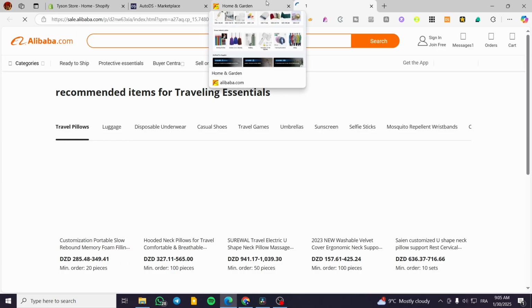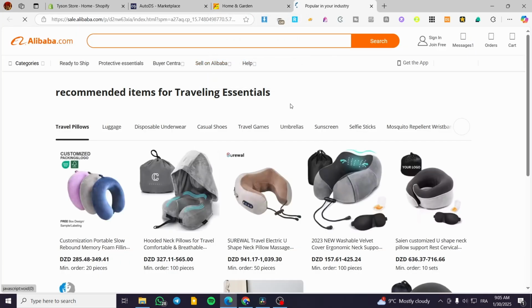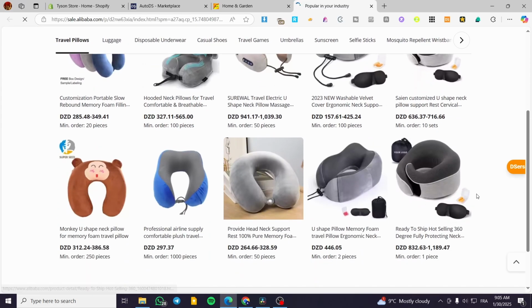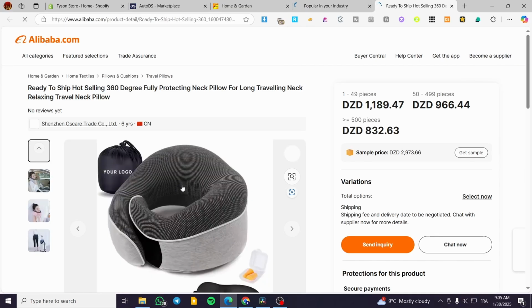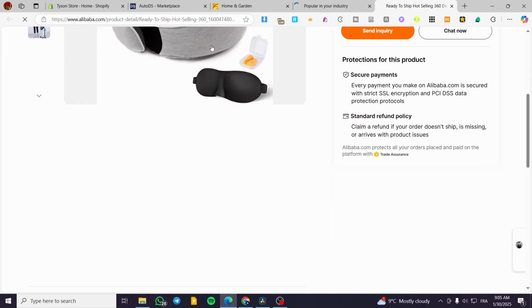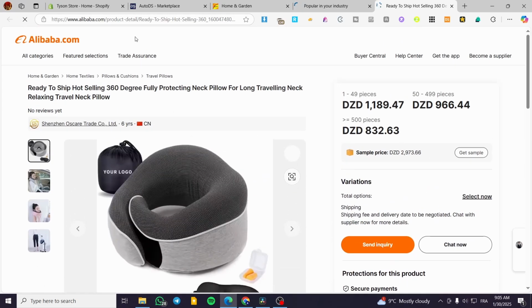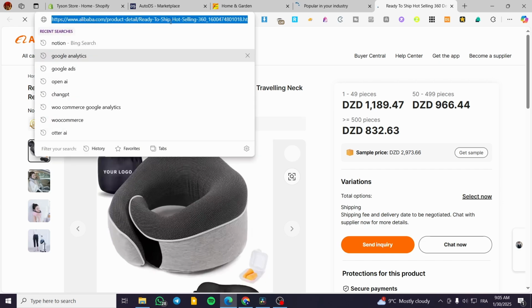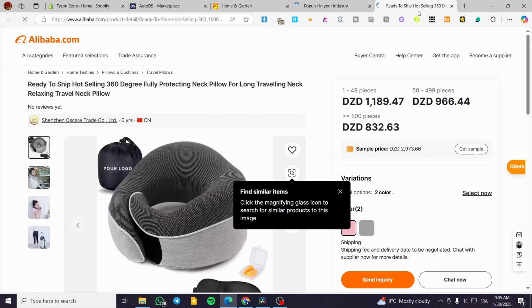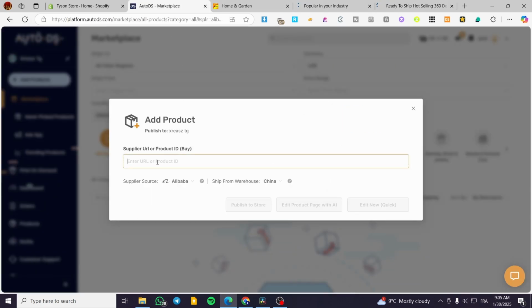It doesn't matter. I'm going to select a product either way, and we are simply going to have that product link. So I'm going to choose maybe this one. It is going to be customizable in some way. I'm going to select that. So, as you can see, you have here the product URL. The product ID is included in here, but what I am going to do is copy that URL and head over to AutoDS, paste that URL in here, and make sure that the supplier has been changed to Alibaba.